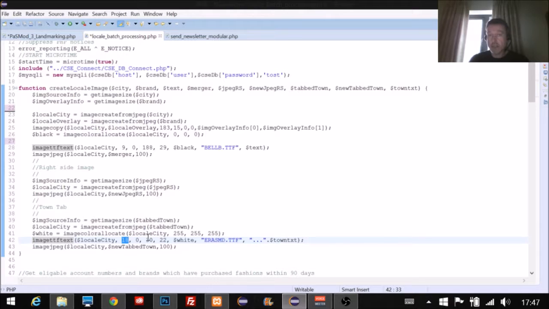And here are the coordinates for fitting it onto or overlaying it on top of that tab, and that's 30 pixels across and 22 pixels down. So that's across starting from the left side. Color is going to be the variable $white. There's the name of the font, and this is the actual text that will appear. So it is concatenated with town txt, which contains the variable that contains the name of George's town, Brighton.